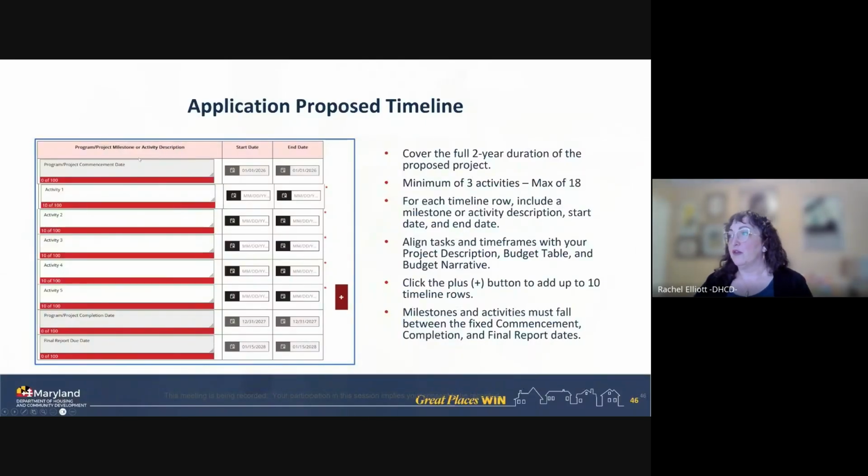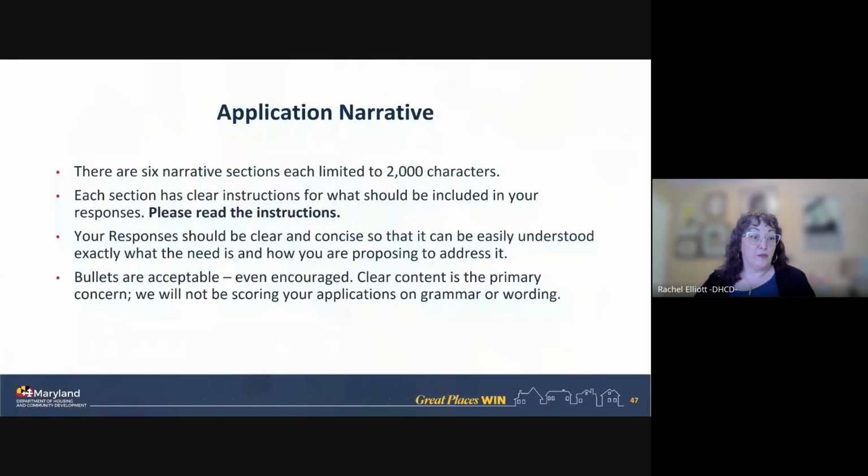And make sure you click save and make sure that they match the project, they match your proposal. In the application narrative, there are 6 narrative sections. They're each limited to 2,000 characters, which is about half a page of text. Each section has very clear instructions for what should be included in your responses. Once again, I implore you to read these instructions carefully and respond to what is being asked.